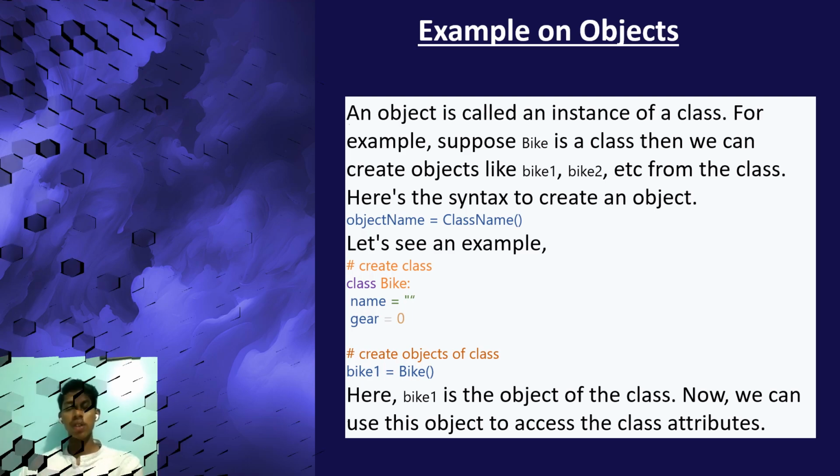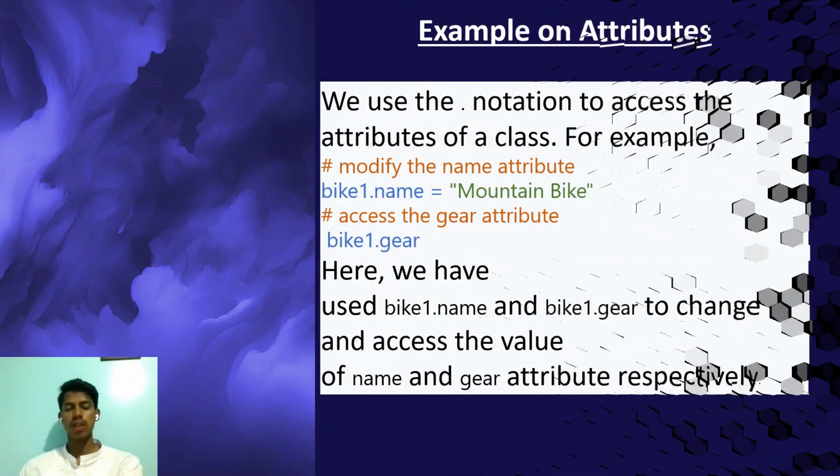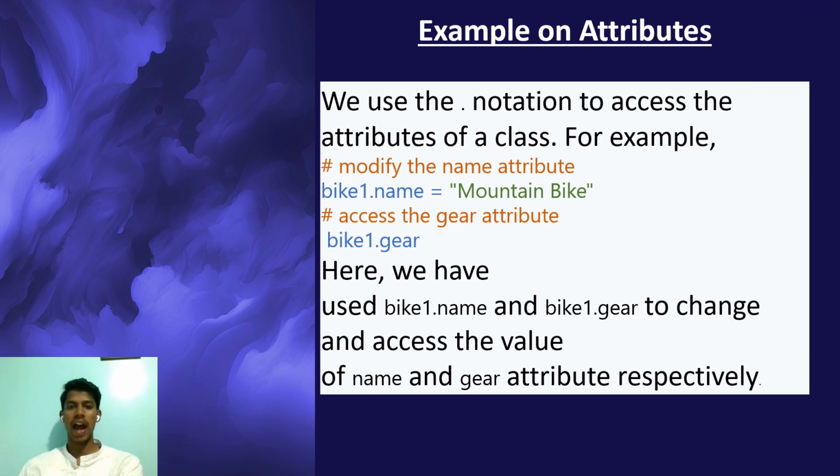And the next one is the example on attributes. We use the dot notation to access the attributes of a class. For example, modify the name attribute: bike1.name equals to mountain bike. Access the gear attribute: bike1.gear. Here we have used bike1.name and bike1.gear to change and access the values of the name and gear attributes respectively.